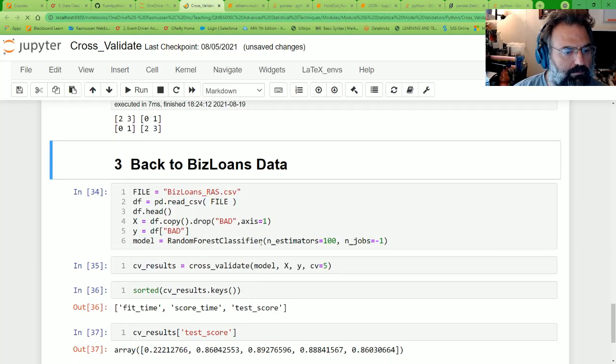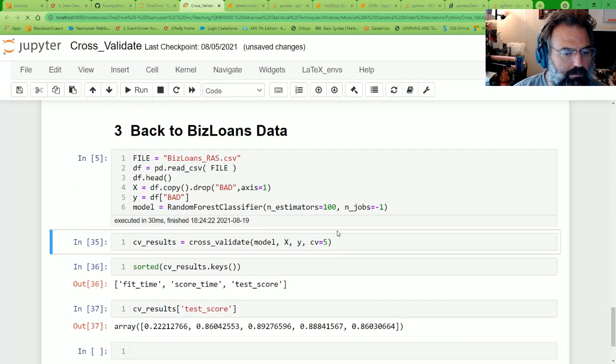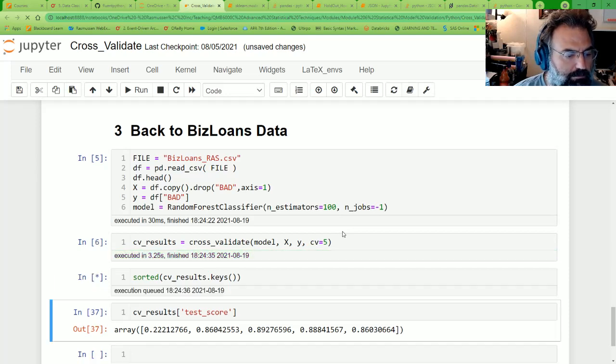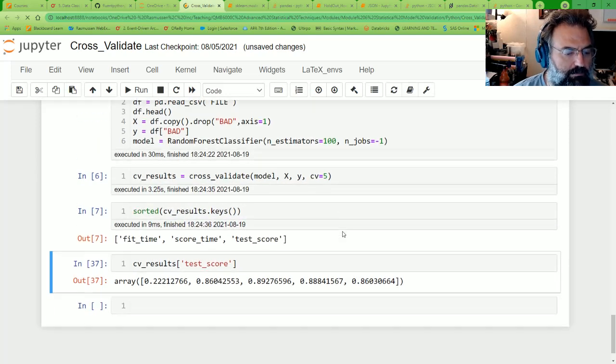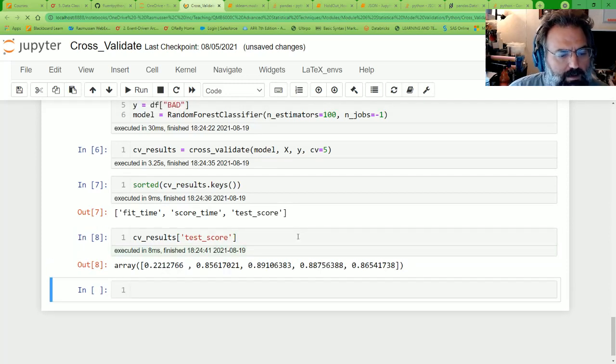and see the results. So doing the same sort of thing on the biz loans data, create the same sort of random forest classifier, set it this time to do 5 basically folds. Take a look at some of the things that are available, and then we can see what the test scores are. And this is where I was telling you about the first fold, whatever, is pretty bad.